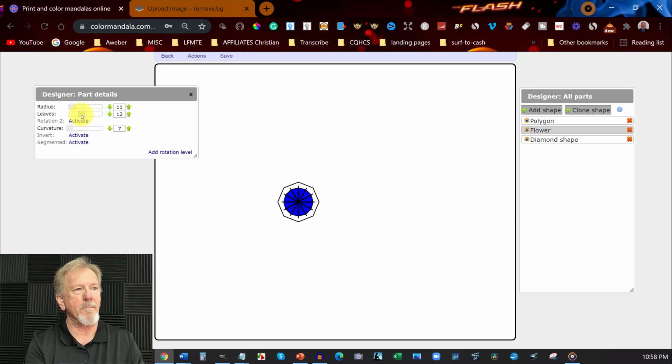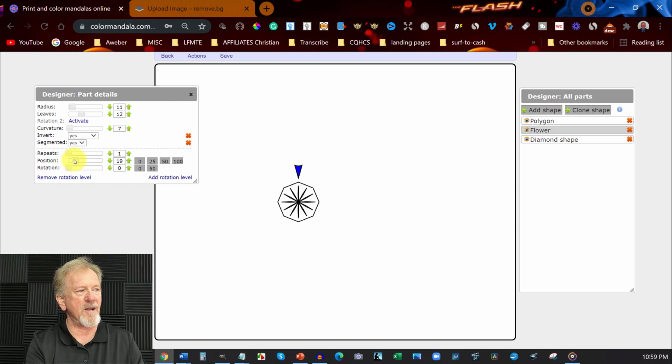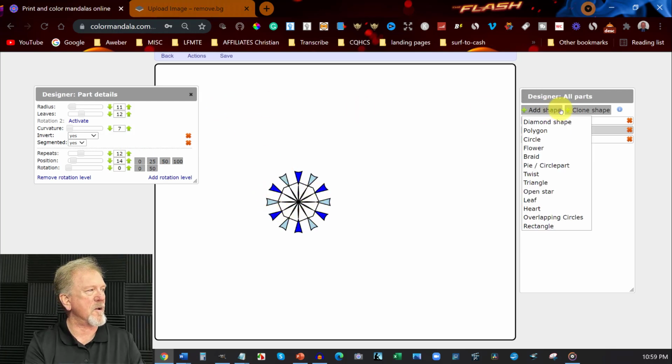So let's now make this rotation. No, we're going to invert this, and we can also go segmentation, yes. And as you can see, we're now going to add a rotation level here, and I'm going to change the position here. And I'm going to take the position out. Now we can shrink that down just a little bit to have it touch that. Now one of the things we want to do is repeat it, and I want to repeat this 12 times so it matches what we have over here. And as you can see, it's matched on to all the points very nicely. Okay, so let's go add another shape.